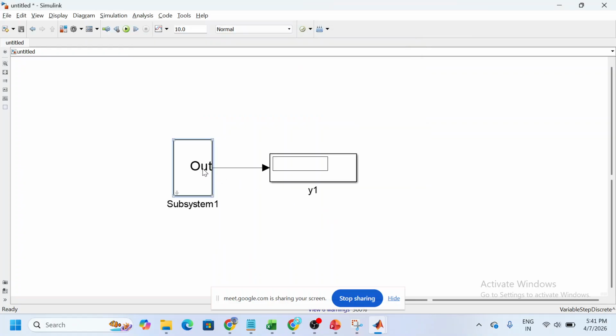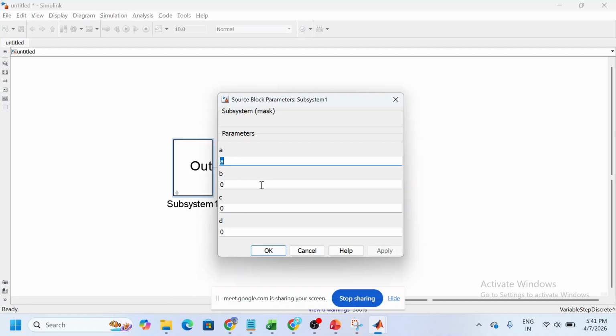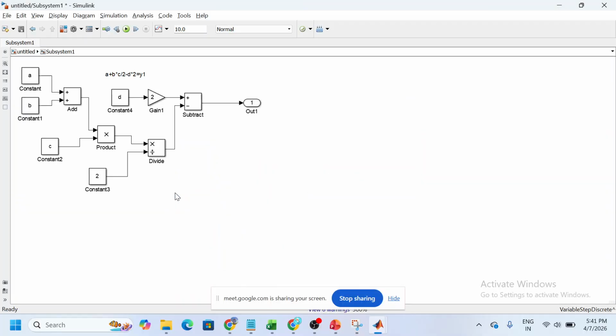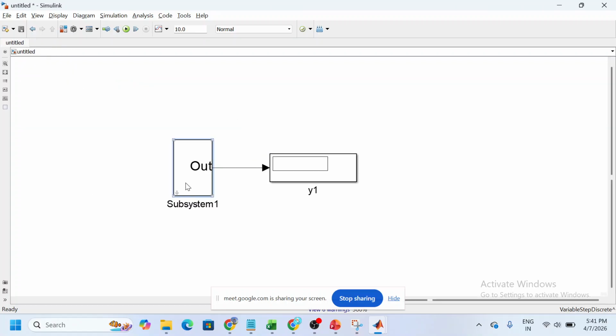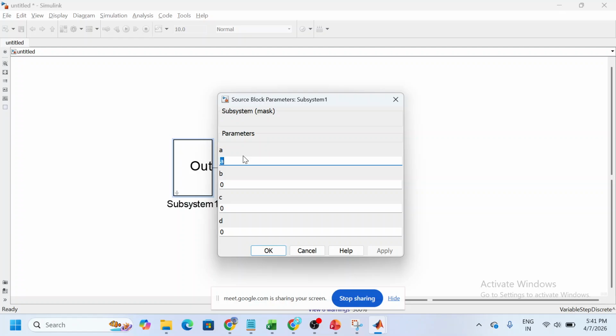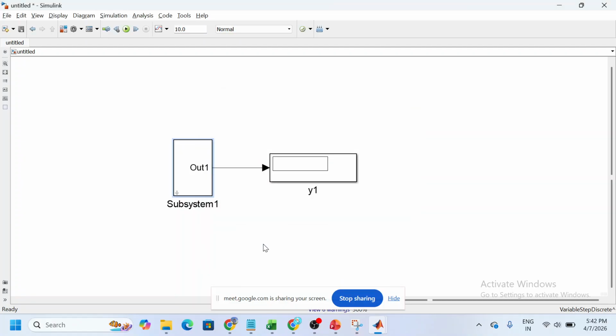Now when you double click on this subsystem, it will ask A value, B value, C value, D value. All these values. When you open this, there is a variable A, B, C and D. These are the 4 blocks we are giving the values now. Come back, here we can find the subsystem. Now we will give the A value. A value I will give as 23, B value 40, C value 2, D value I will give as 4. These are the values I am giving now. Click on OK.